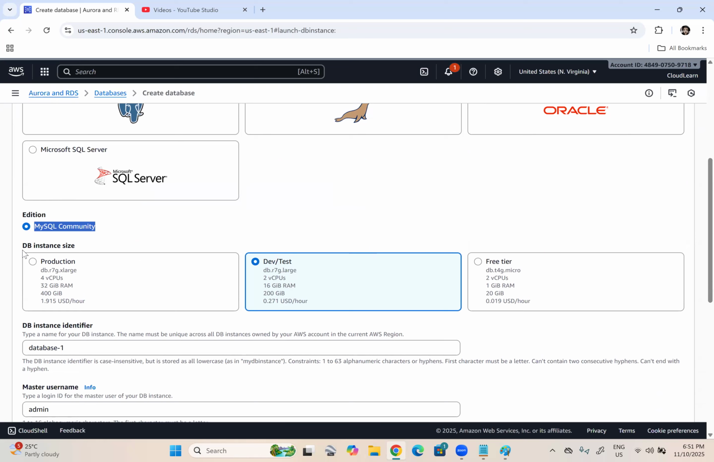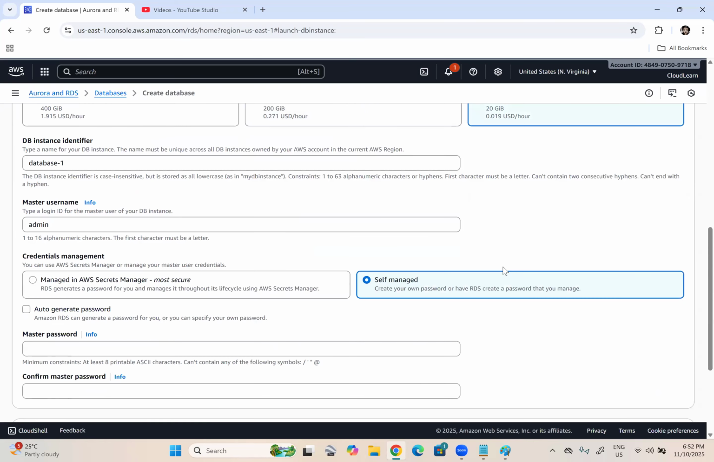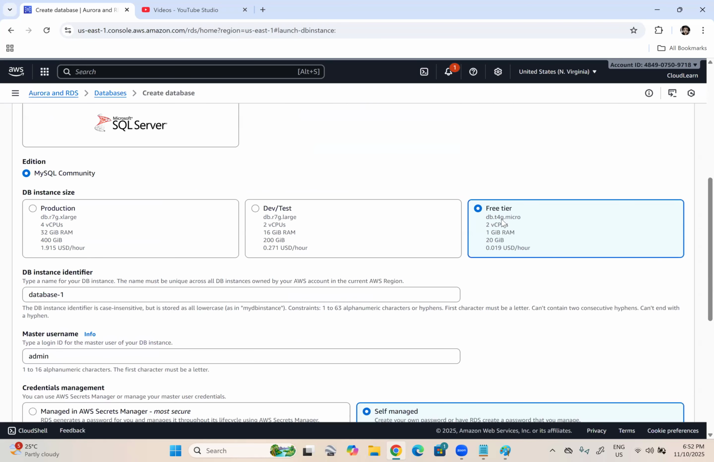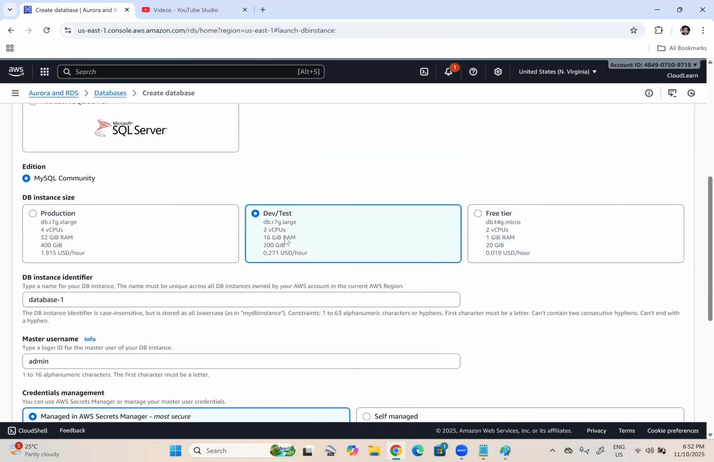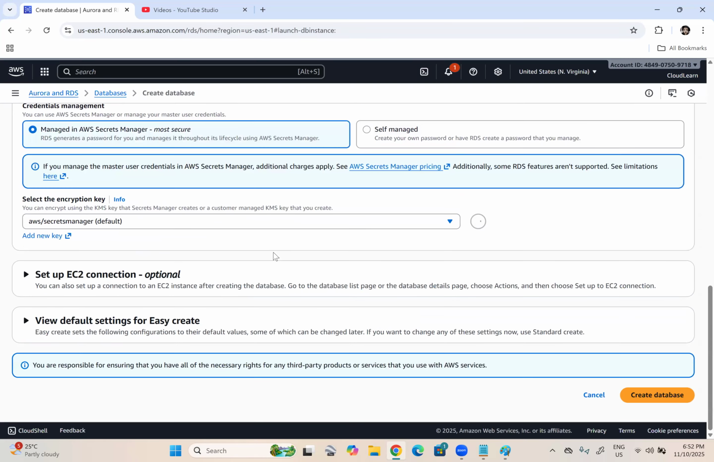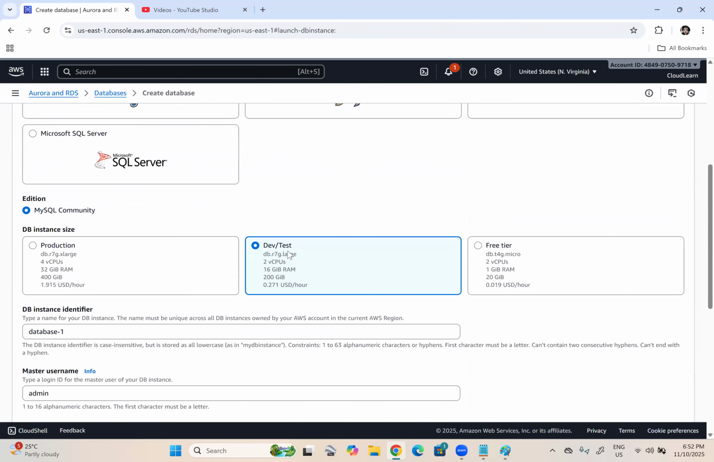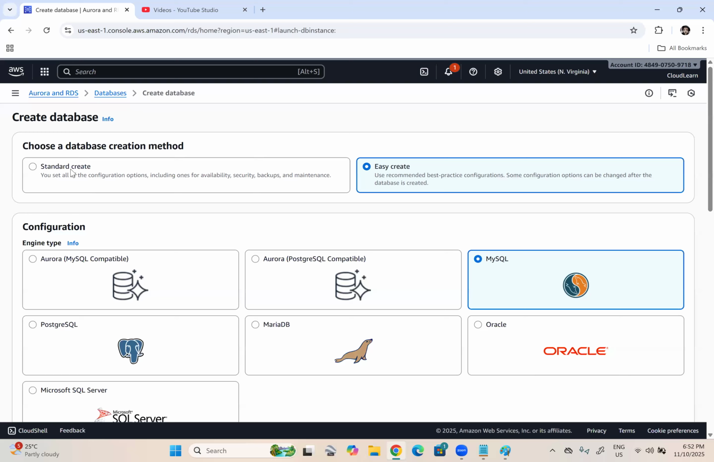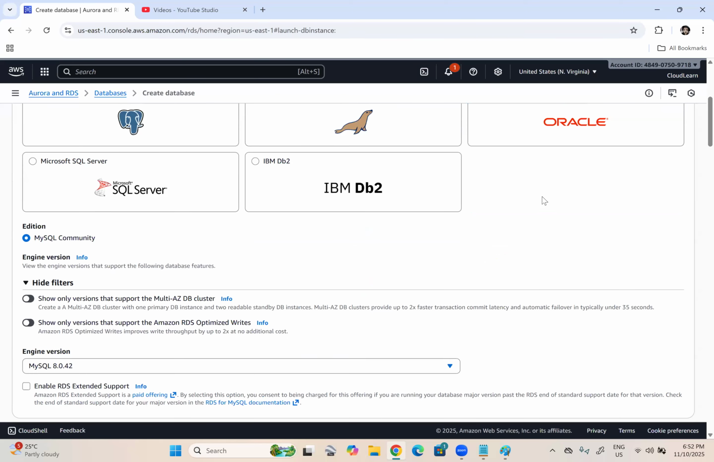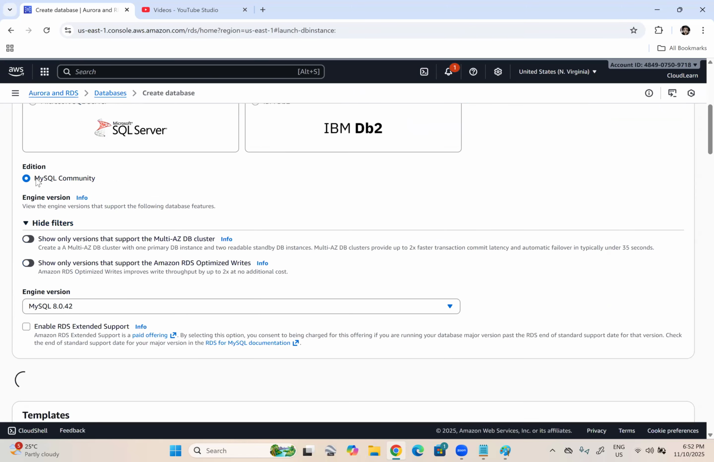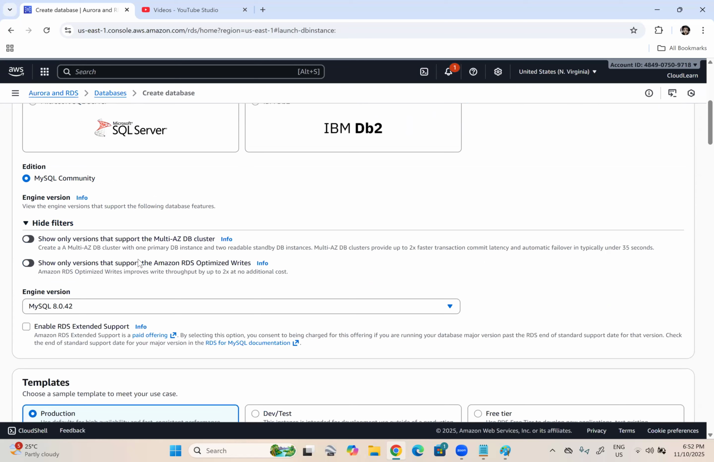See, DB instance size. If you choose a free tier, automatically the free tier will be selected. If I choose this one, you can change that as per your requirement. Oh, I chose easy create. Go to standard create, MySQL. See here, MySQL Community Edition. And here we have different options.